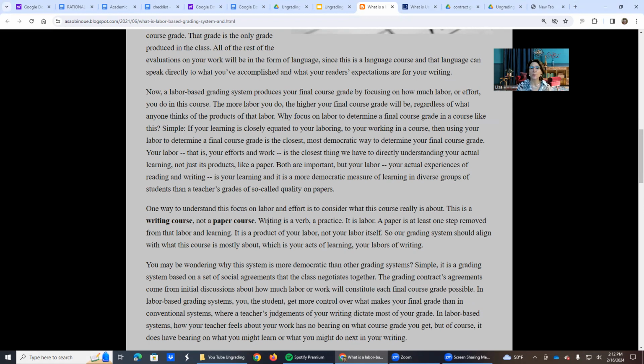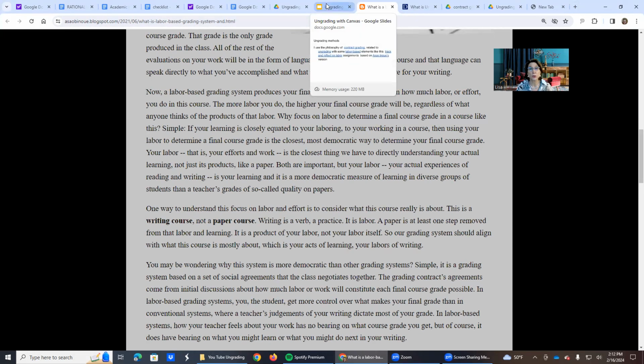Writing is a verb, a practice, it's labor. A paper is at least one step removed from that labor and learning. It is a product of your labor, not your labor itself. So our grading system should align with what this course is mostly about, which is your acts of learning, your labors of writing. So you can take that where you're really just assessing how much work did you do.